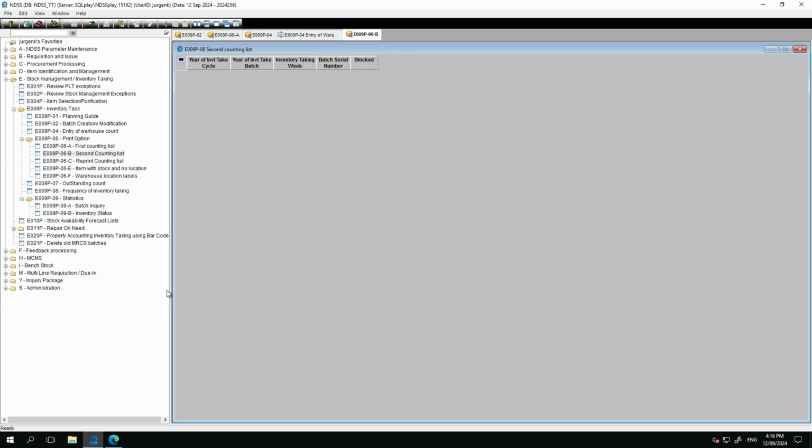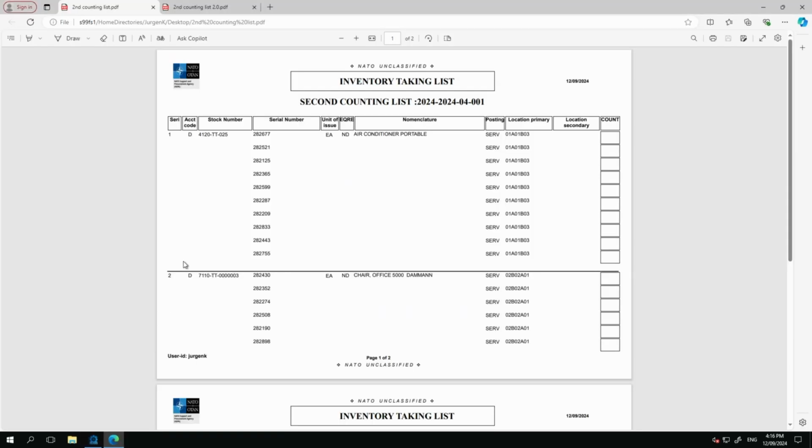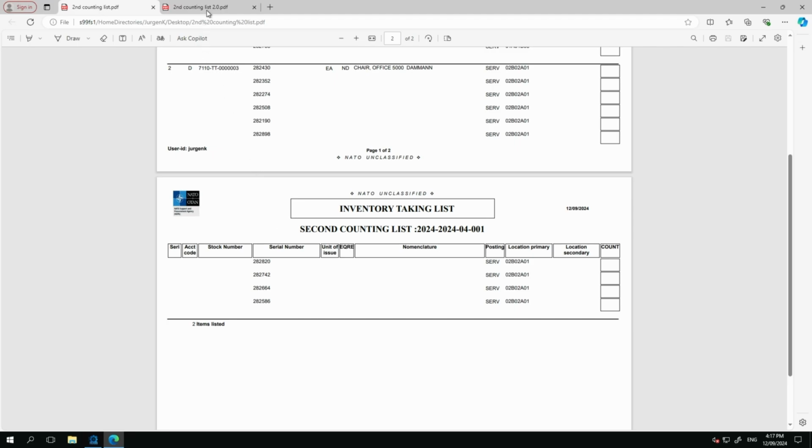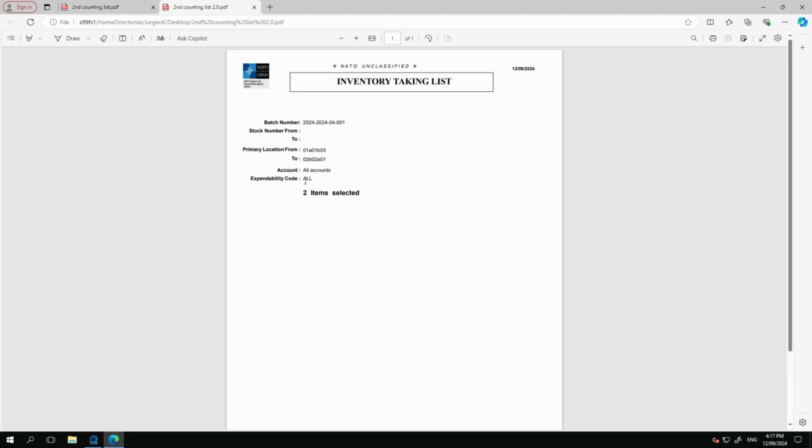To show you the printed documents, you can see here now, second counting list. Again, you see the item, the description, the serial numbers to be counted, the tick box to tick yes or no or cross to verify if the item has been found. And the second document, what was printed, is again the batch number of the second counting list.